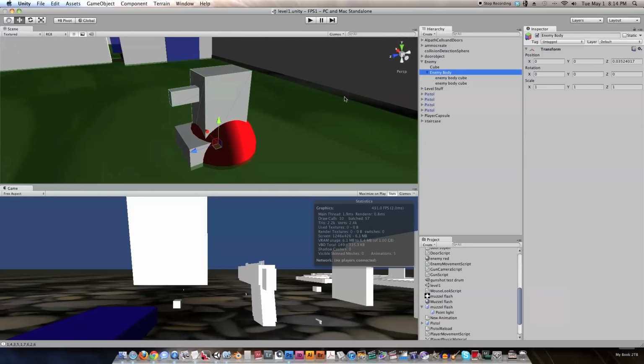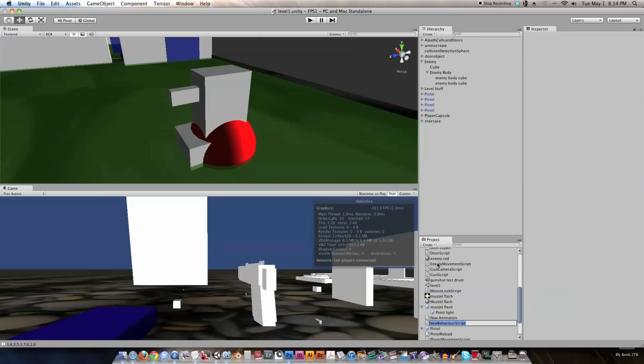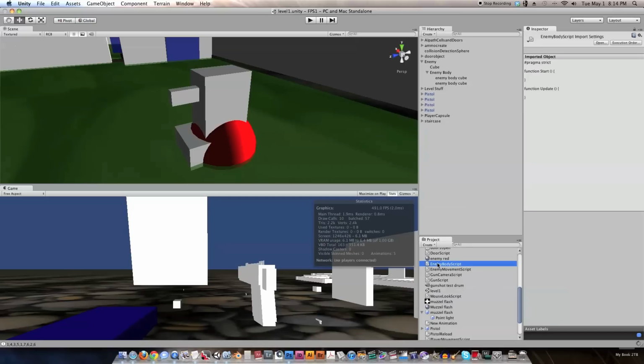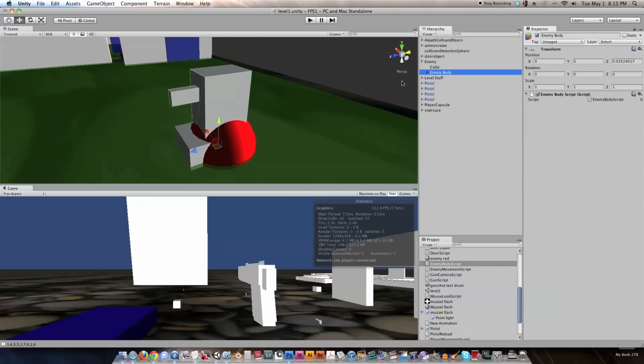Alright, cool. So now let's create a script. So create JavaScript enemy body script. And let's attach that to the enemy body. And now we have the script ready to go.